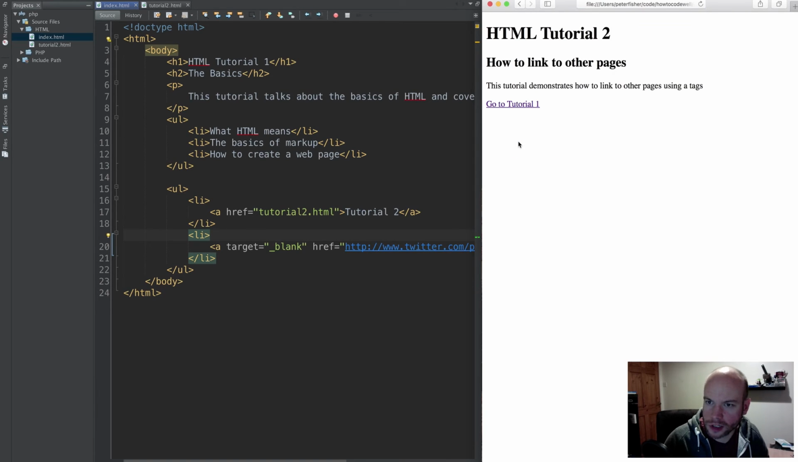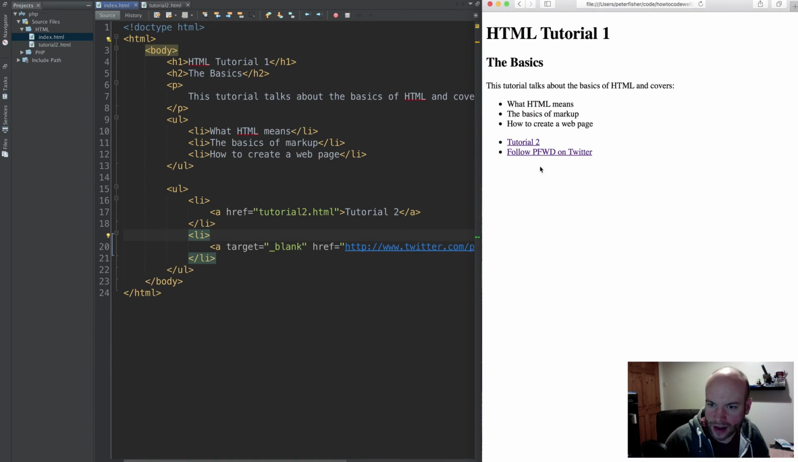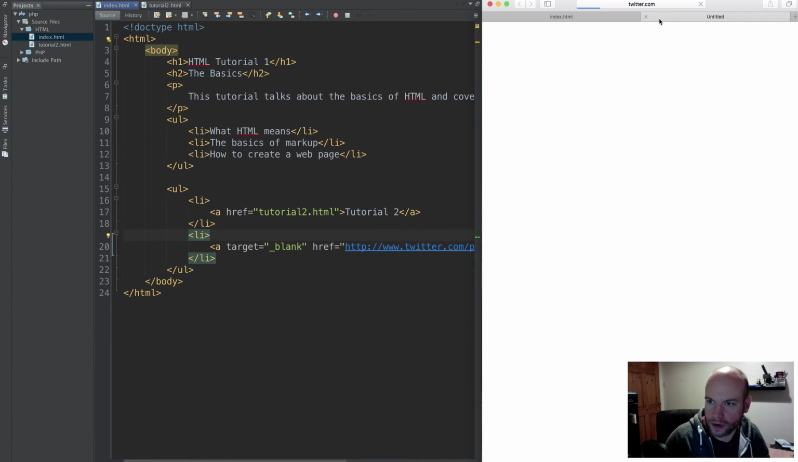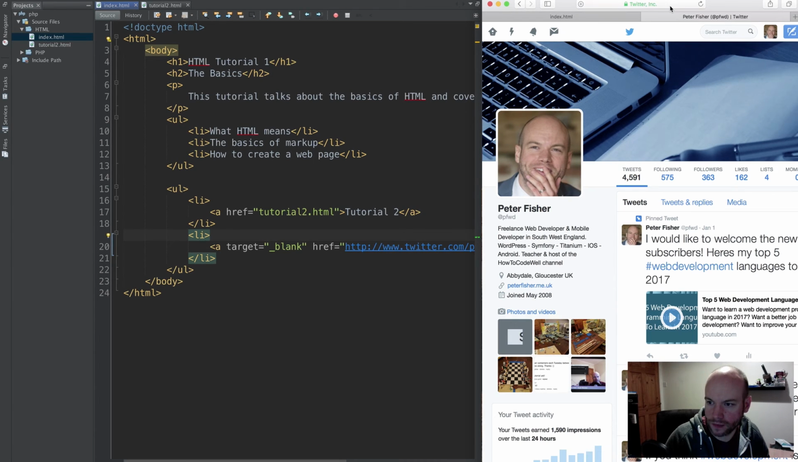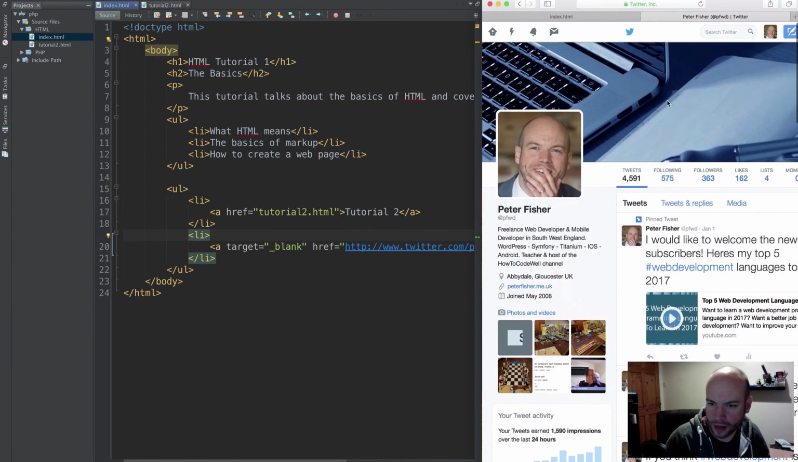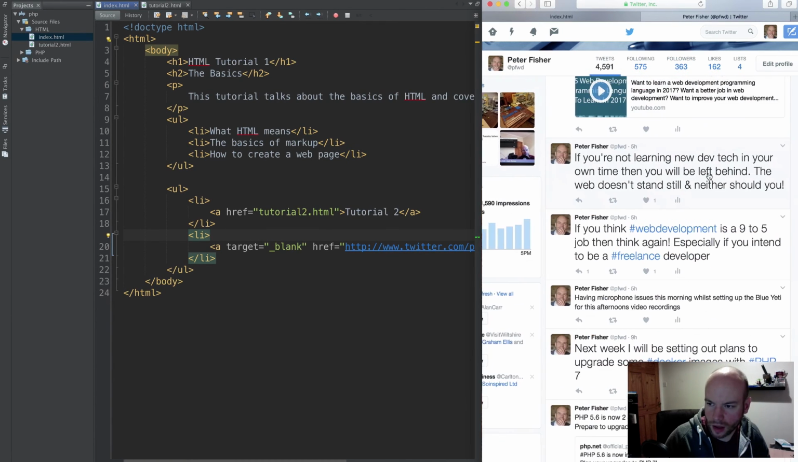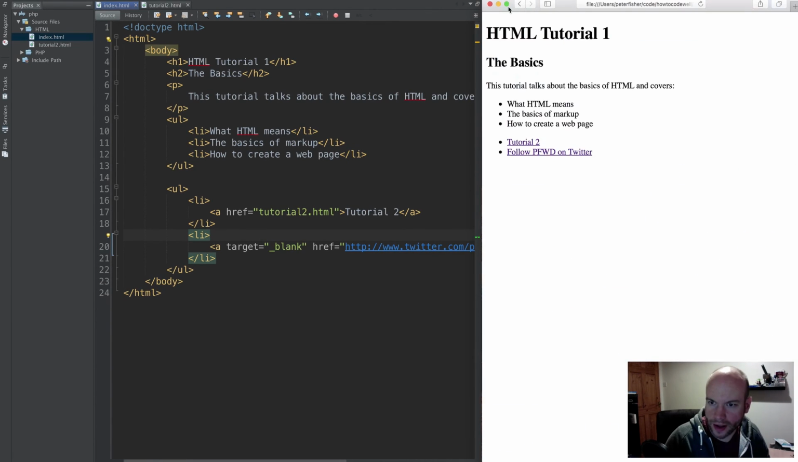Tutorial 2 will just refresh this page, going back to the second tutorial. And this one here should open up a new page like it does, and then loads up the PFWD Twitter profile like that. Okay, let's just go back. And you can see, like I mentioned before, this is very useful for creating menus and things. So you would have like a sidebar of links that go to various places on your website, as well as other websites, other resources, and so forth.